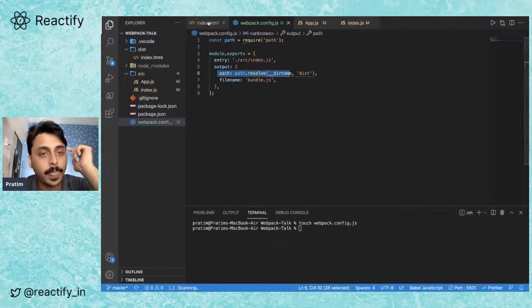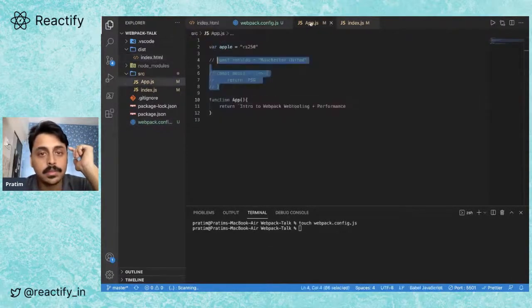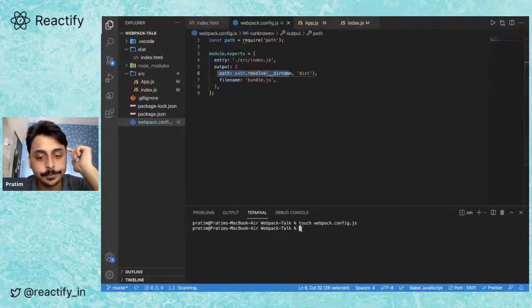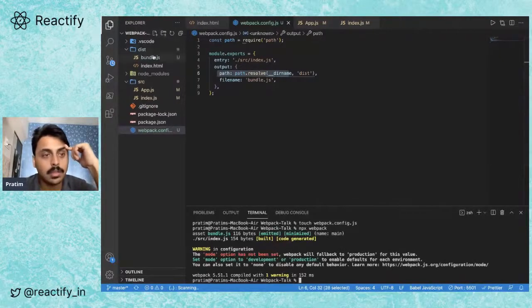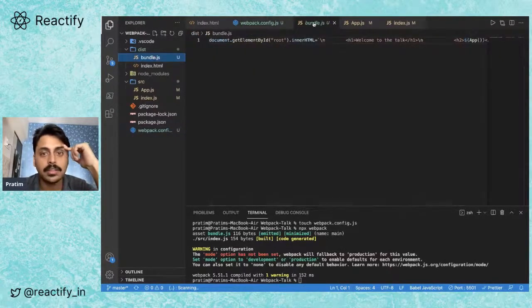Now, to do that, if we do npx webpack, the bundle is getting generated.